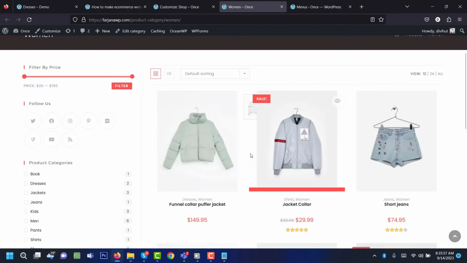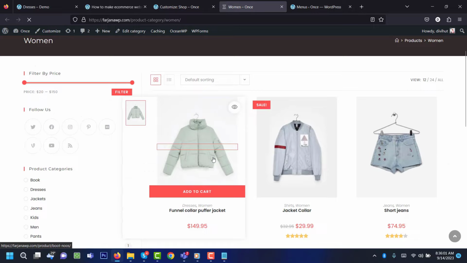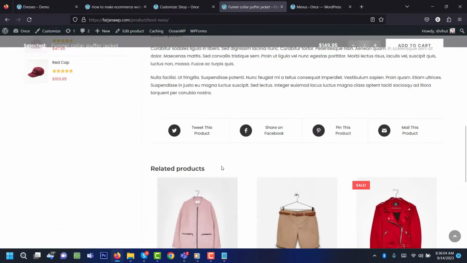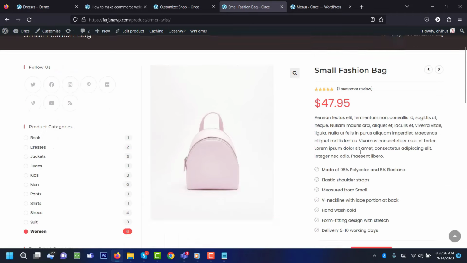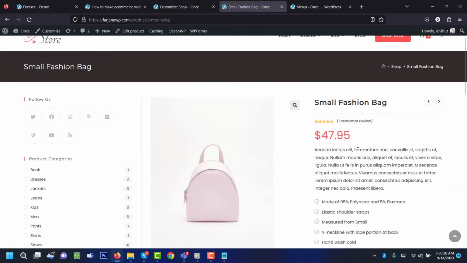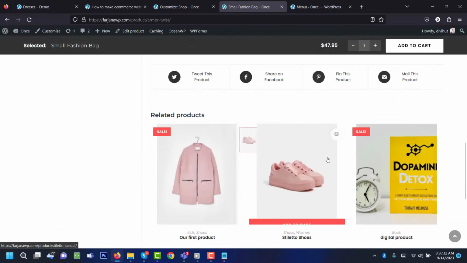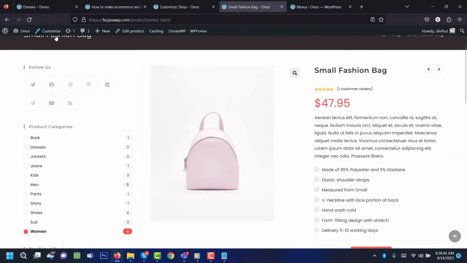And in the same way, if I go to single product page, by default it's showing like this. So this is the default look of our single product page. I think we can keep it for now. This is looking good also, but you will find also the customization options for single product page.